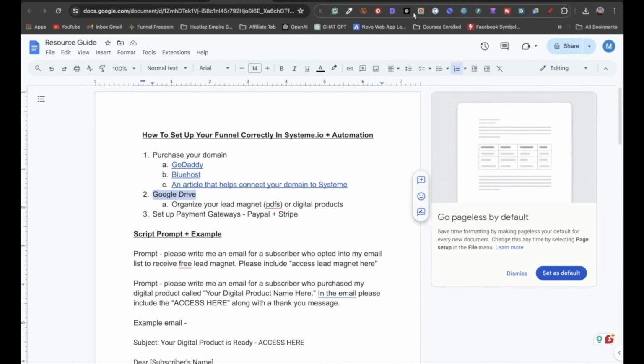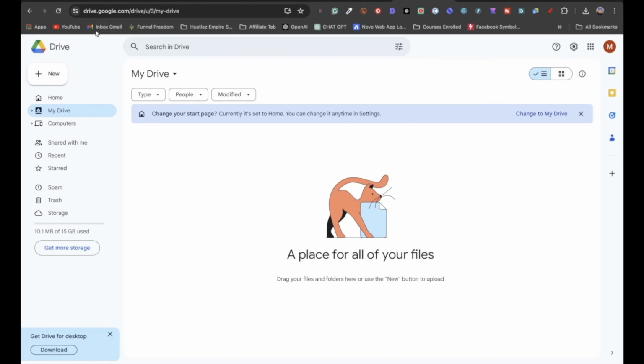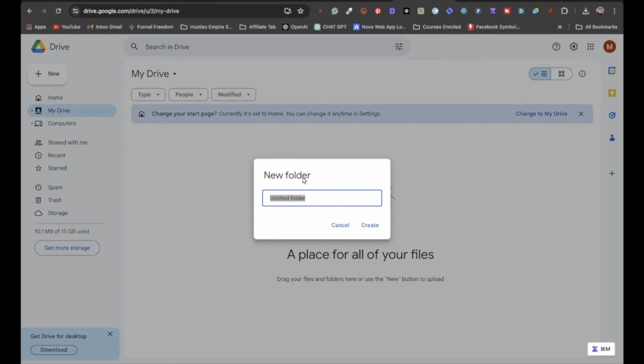Now, the next step is to organize your digital products inside of Google Drive. How can you do it? Well, real simple. Just head on over to drive.google.com. Once you're here, you're going to want to click on New, then New Folder. And right here, type in whatever digital product you're selling. So I'm just going to type in test number 1. I'm going to click on Create.